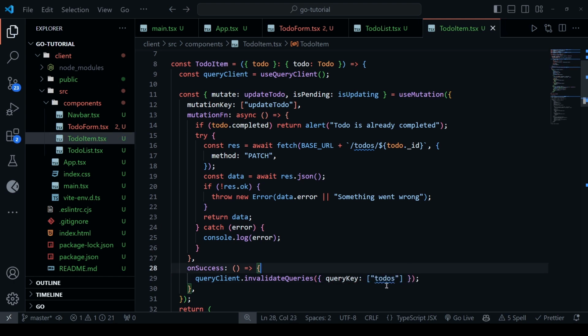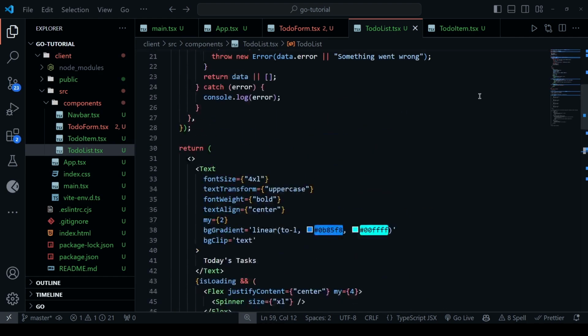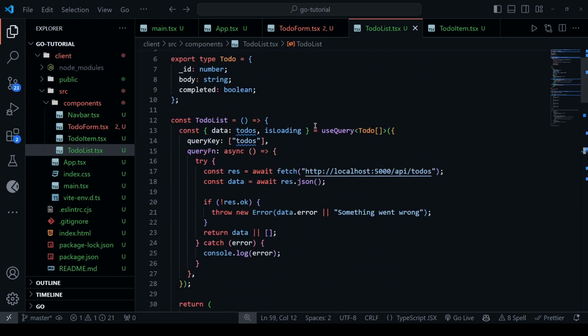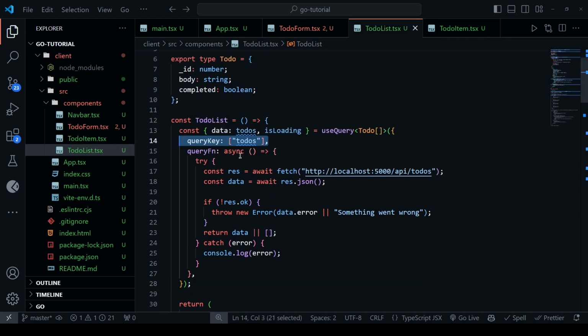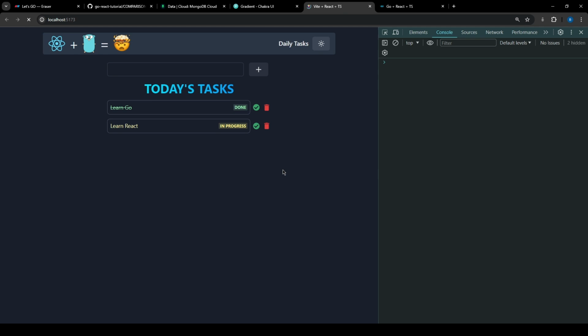Okay, so we had this query key in this to-do list when we tried to fetch all of our to-dos, right? This is our query key, and when we say once you update it, just try to refetch this data. Okay, so let's try to see that. I'll just refresh, and if I clicked this, it's going to update, and there you go, because it refetched it immediately once this is done successfully.